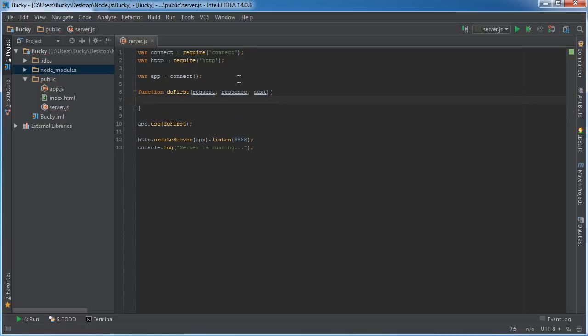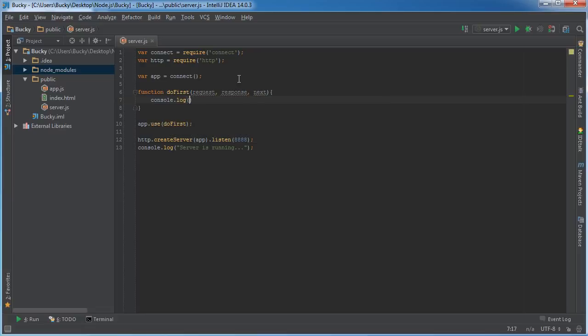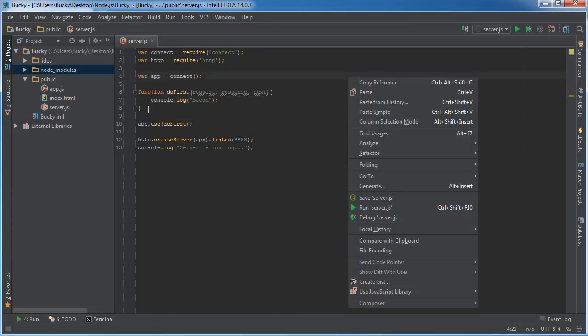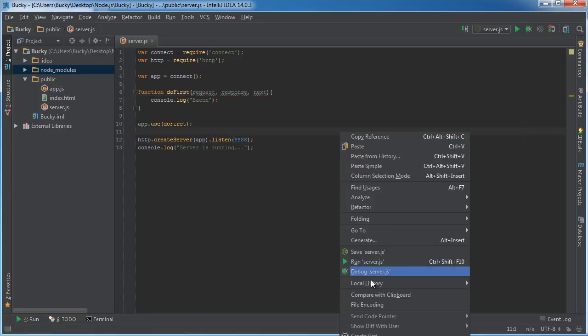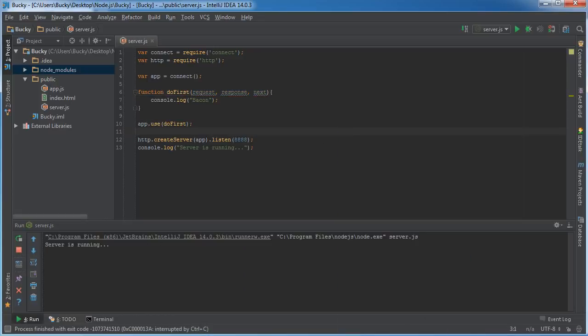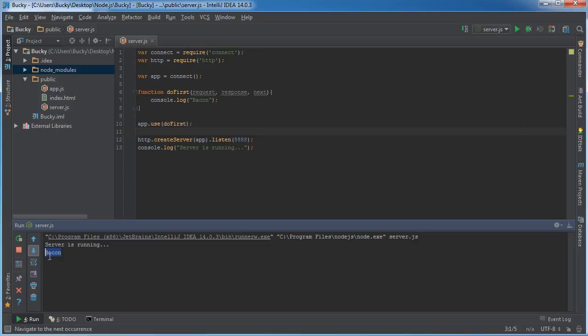Just so we can have something going on, whenever they make a request on the server, we'll just do something really stupid and log out the word bacon to the terminal. Alright, so that is pretty much how we can set all that up. Again, we don't even use the request, response, or next right now. I'm just showing you guys a real quick example. Server's running. We just refresh the page and check it out. It says bacon. Pretty stupid.